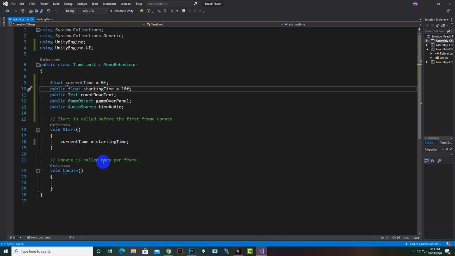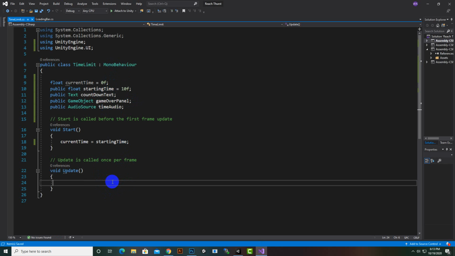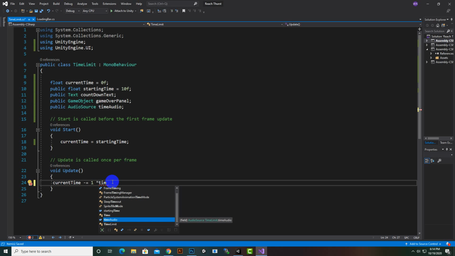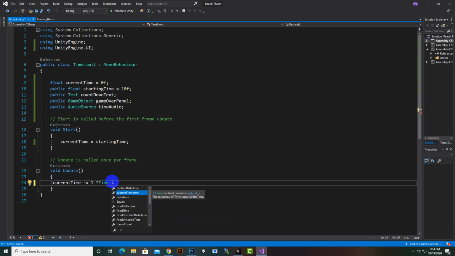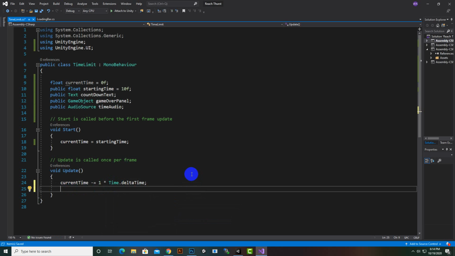So we'll add this starting time value, and then in the Update function we will say that the current time should decrease with every second. So for that we will write here current time minus equal to 1 multiplied by Time.deltaTime. Okay, and Time.deltaTime we will just add for smoothing out the time functionality.